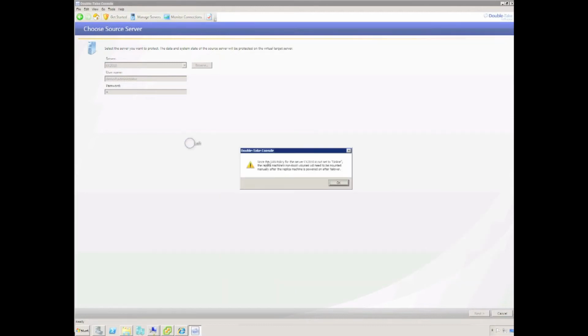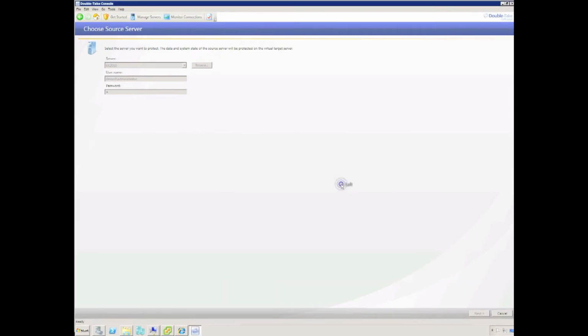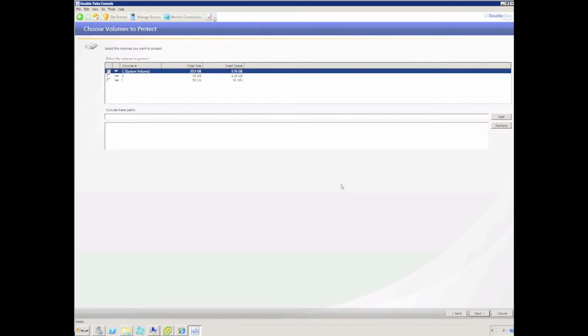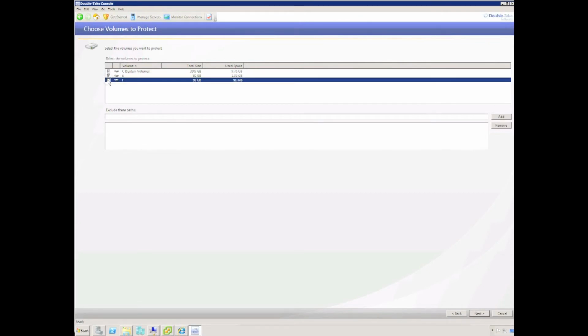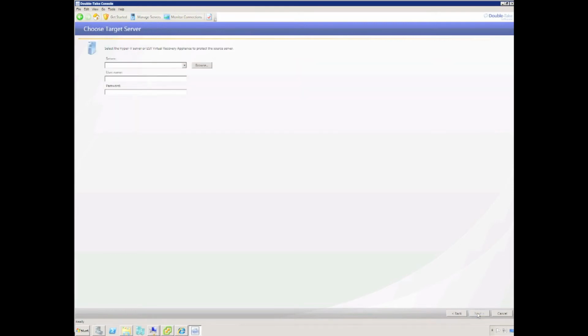Return to the Double-Take console, we can simply acknowledge that message. We can now choose which volumes to protect. We can also add folder locations to exclude if we wish. Excluded folders will not be replicated to the replica virtual machine. A good example could be the temp folder. The next stage is to choose a target server. The target server is actually the Virtual Recovery Assistant virtual machine.